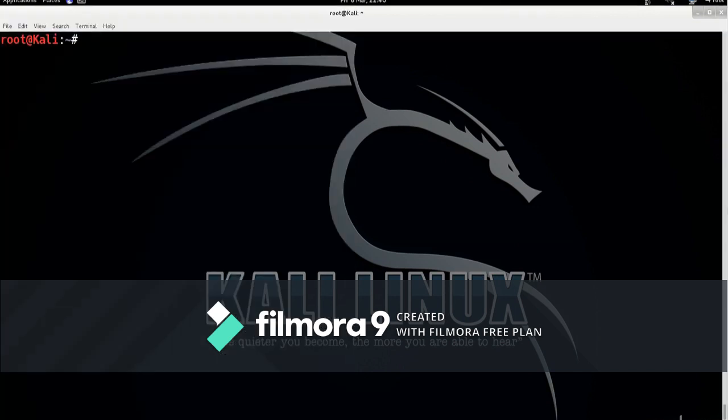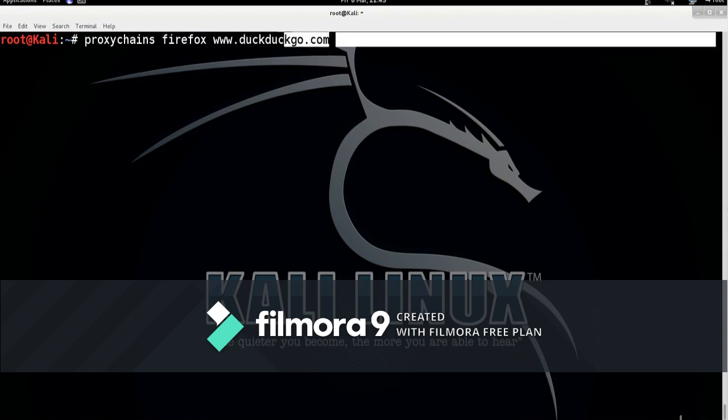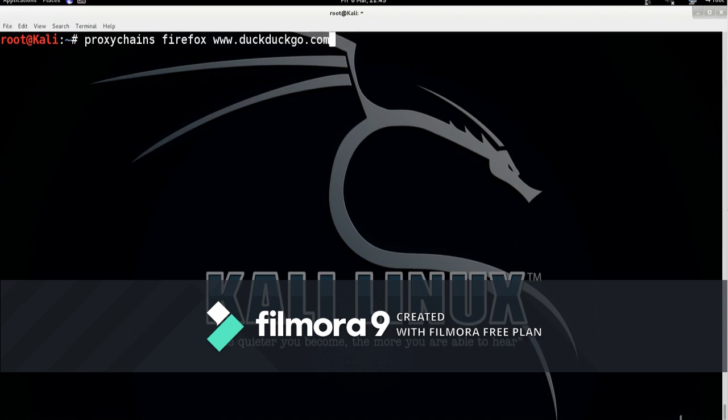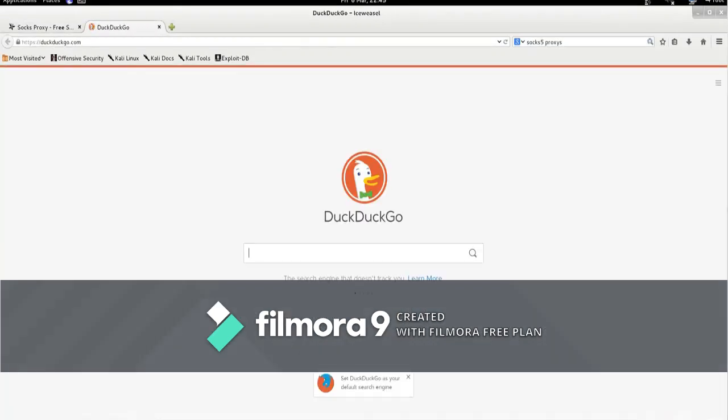Expand our beloved terminal, the holy grail of power. Type in pretty much the same thing as we typed in the previous tutorials. proxychains firefox www.duckduckgo.com. So just keep in mind that you can type in any URL here, and as long as it's valid, it will open it. So let's just go ahead and see what happens. Press enter. Nothing. Literally nothing.